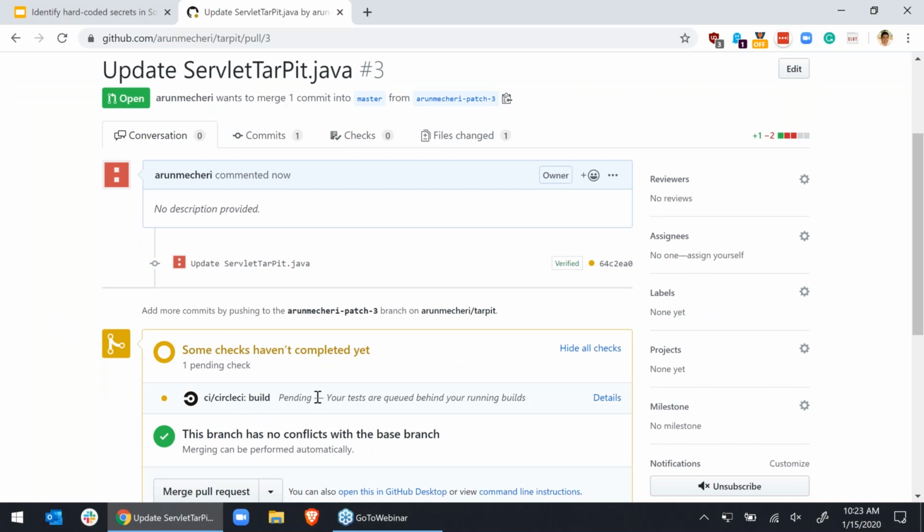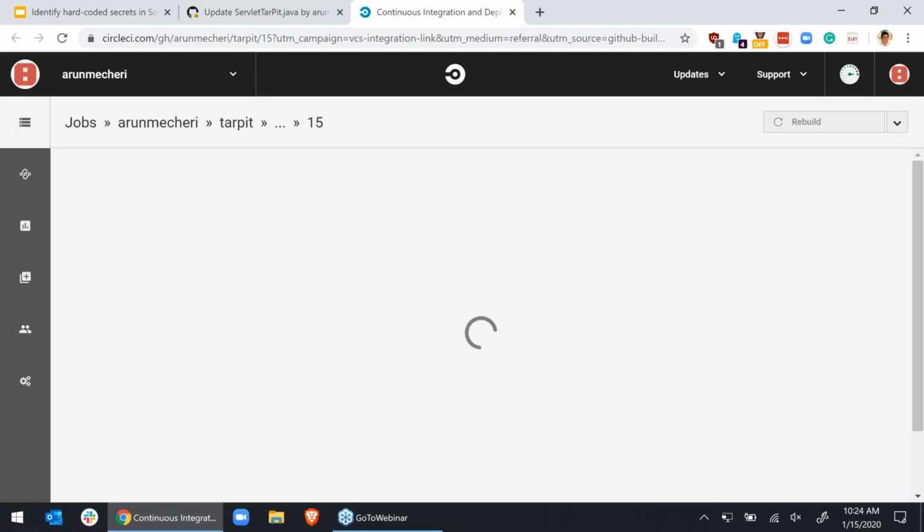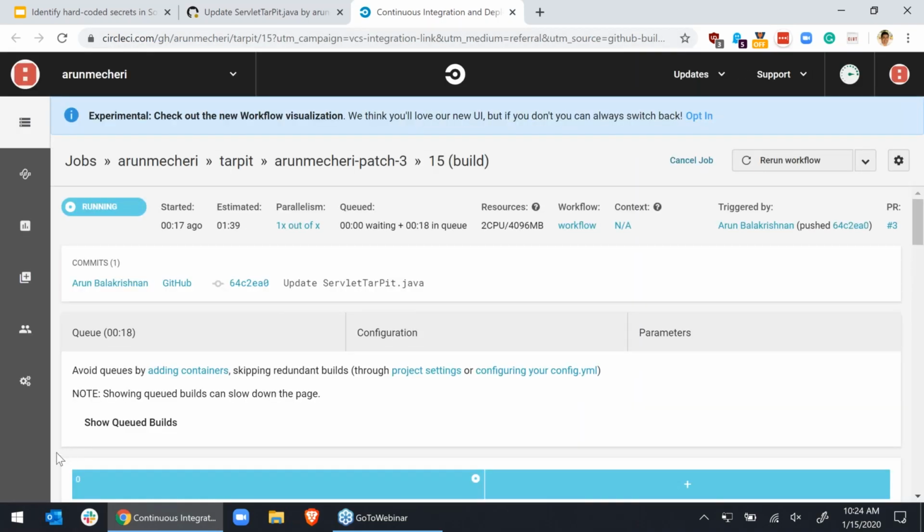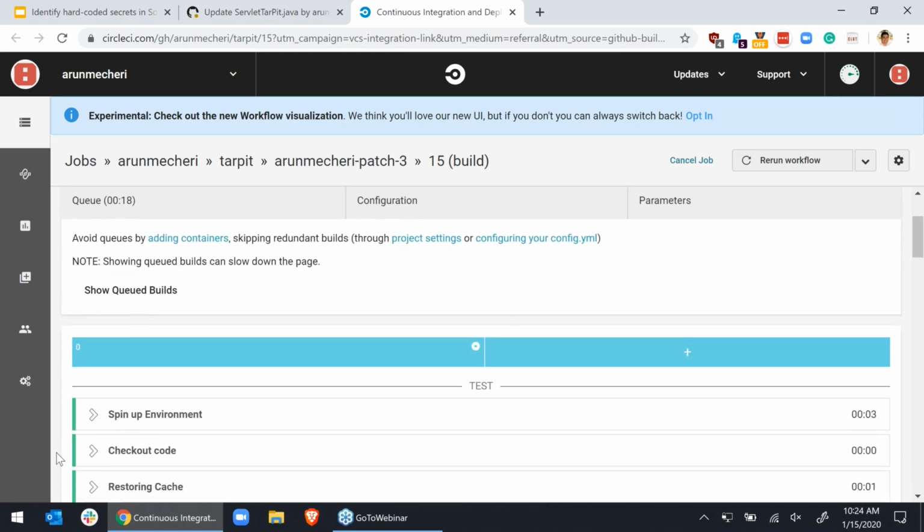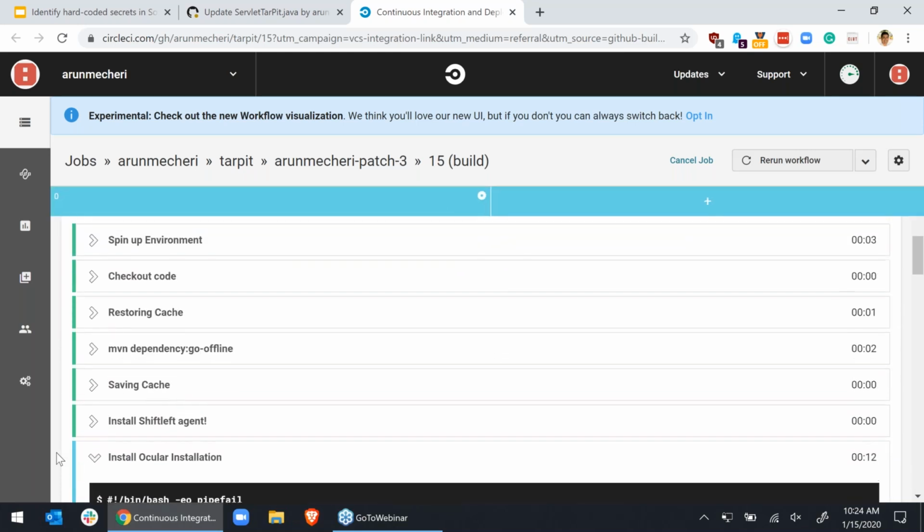And GitHub is saying, I'm going to do some checks on your source code before I let you merge or send it for manual reviews. Right? Let's look at details of what is happening right there. So this is Circle CI. As I mentioned, that's the CI system I'm using for this demo. And here it's doing a bunch of steps.